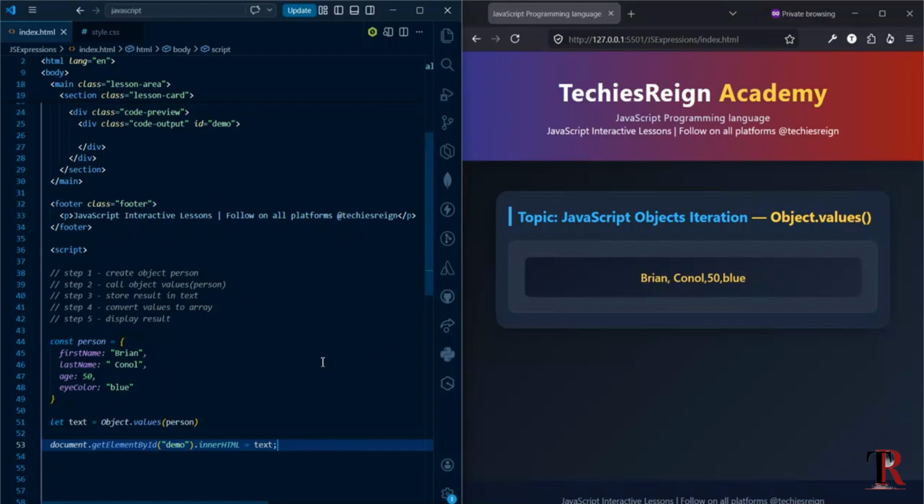So this is what the Object.values method allows us to do in JavaScript. The person object is what we first created. Then this Object.values reads all values. The values are now placed into an array, and then the array is being displayed as text, and that is the exact illustration of what you can see on the screen.